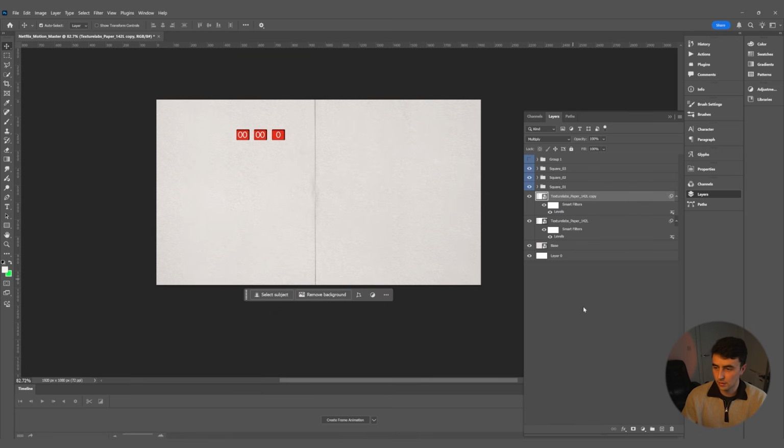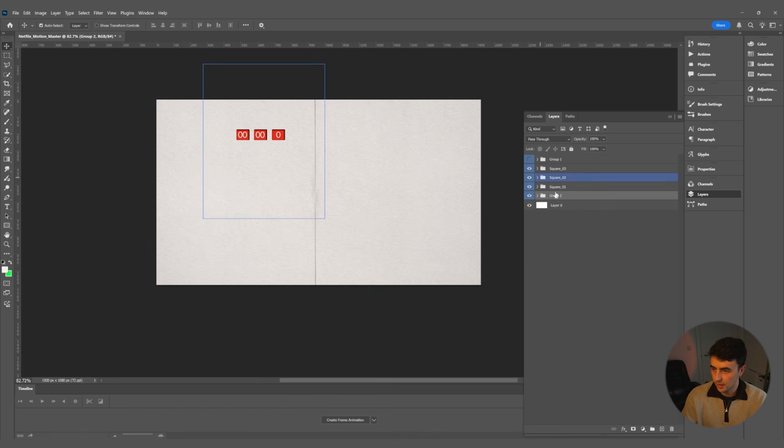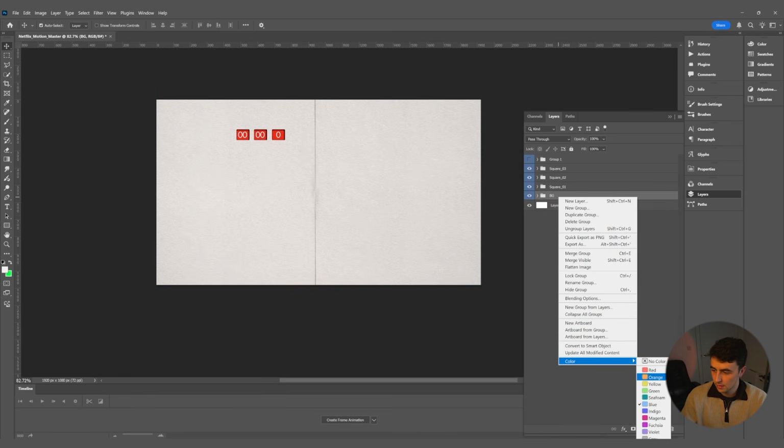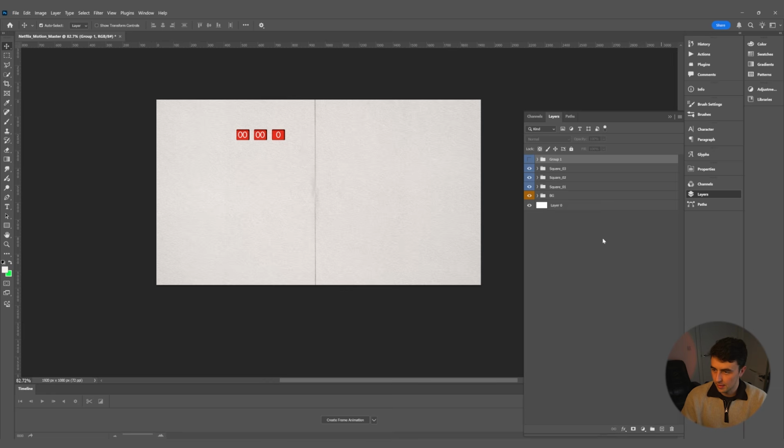Perfect. Right, that's looking good. Select all of these 3 layers, group them, and call them BG. Let's just give it a different color, and we'll give our dial a different color as well. Okay, now we're gonna add in some of those little details that will come along with the dial.